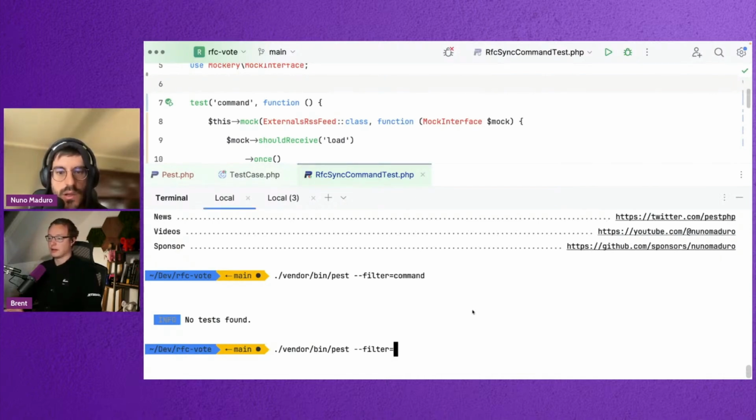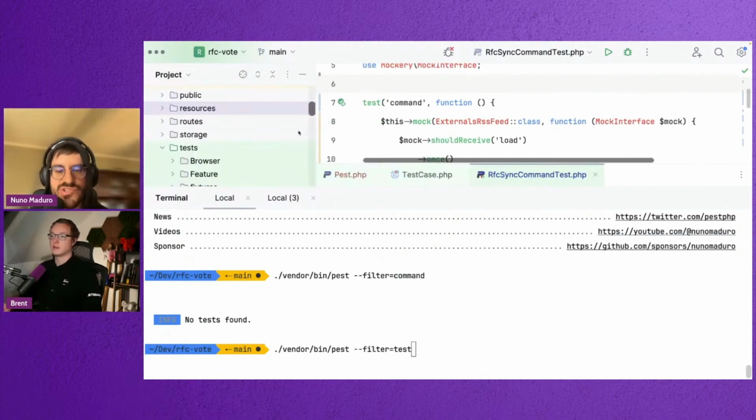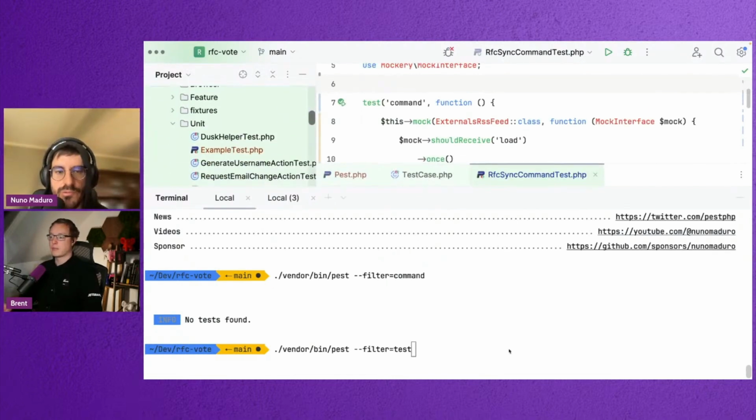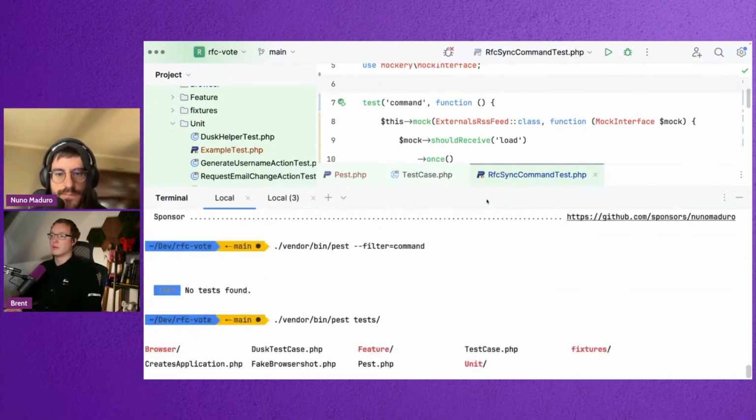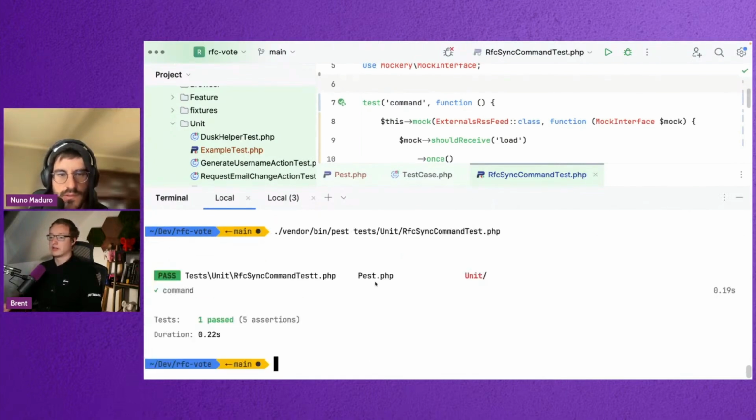Is it relative to tests? I would remove the filter option and type tests, the entire path. Okay, gotcha. Unit, and then RFC sync command. Okay, gotcha. Command. Yeah, there you go. That's just working.